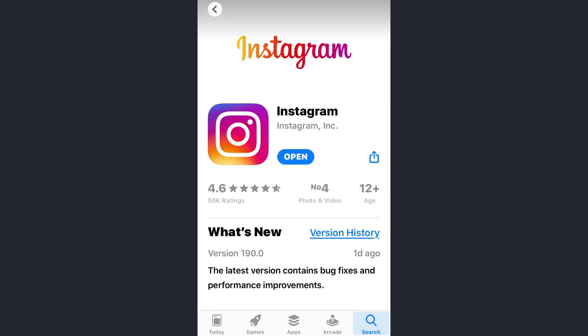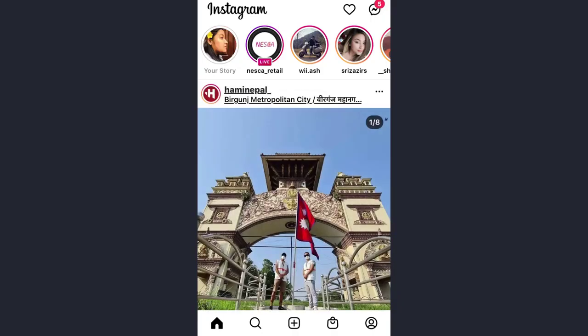In today's video, I'll show you how you can clear your Instagram search history on your phone. So first of all, open your Instagram app and make sure you are already logged into your account. So once you are on the home screen, on the bottom of the screen, you will see your profile icon.